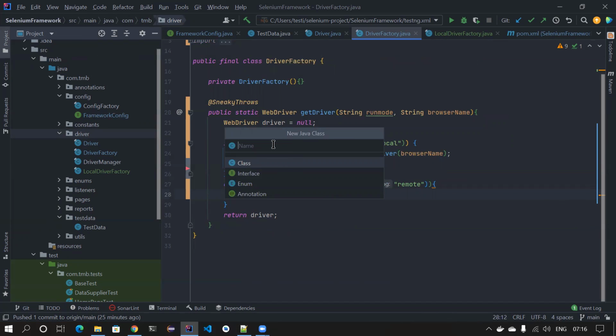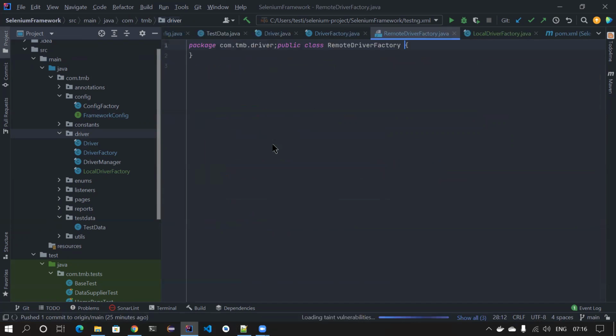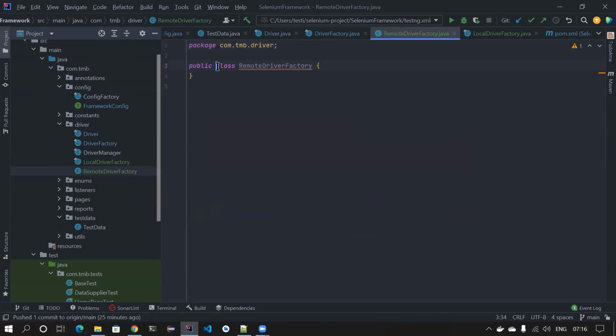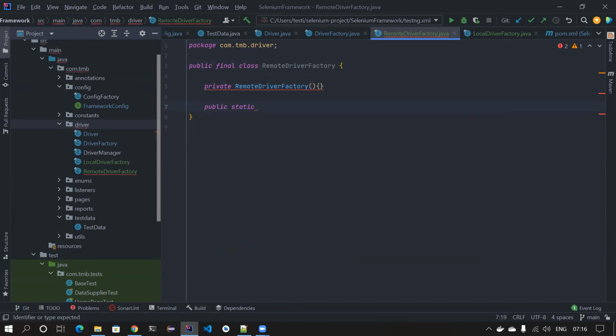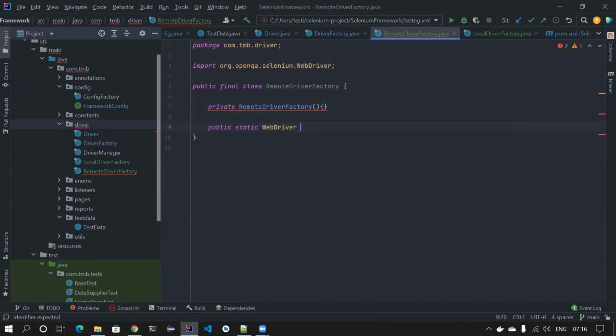Then I'll create one more Java class, and this Java class is going to be RemoteDriverFactory. This can be final, and we'll also have a private RemoteDriverFactory constructor, and then a public static WebDriver, because we also want the web driver reference from here, getRemoteDriver. If somebody passes me the browser name, I will just use it. Control V.